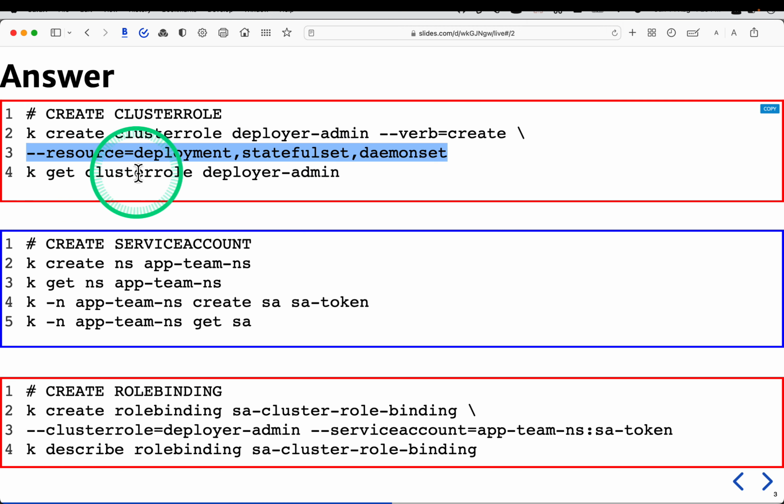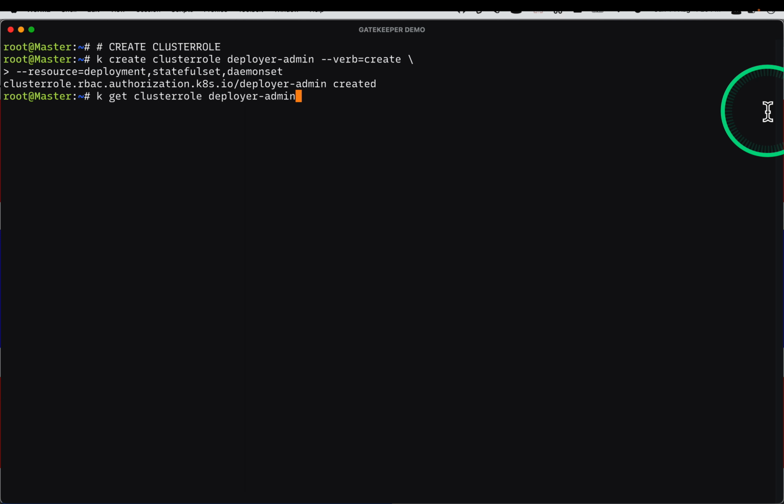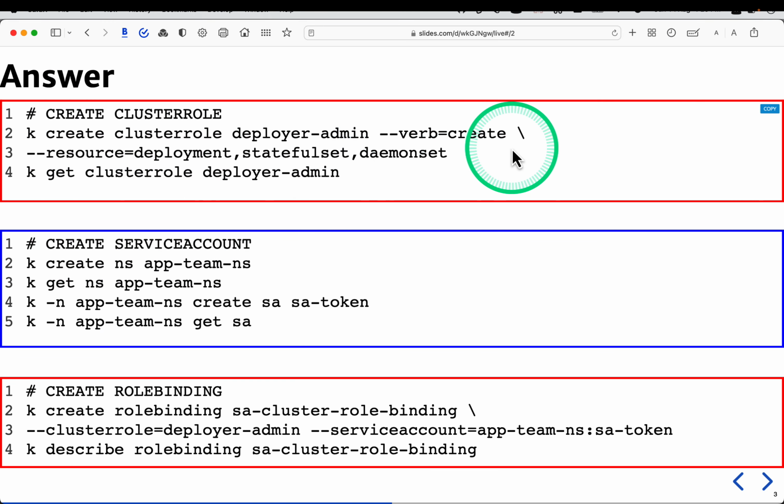Then I can just verify if this cluster role has been successfully created. So I'll perform this on a live cluster. I'll copy this snippet of code and paste it. So the cluster role is successfully created, and then the second part of the question is to create a namespace and a service account. I'm creating this namespace just in case it's not there, but in the exam it may be there or may not be there.